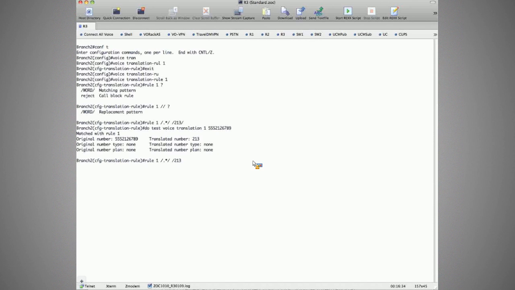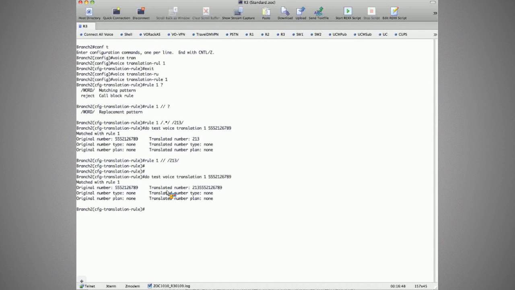Now if I said the previous slash, space, translated or replaced number as /213/ to end it, then I did my test. Now we see that the 555-212-6789 is translated to prefix 213 to the existing 555-212-6789.